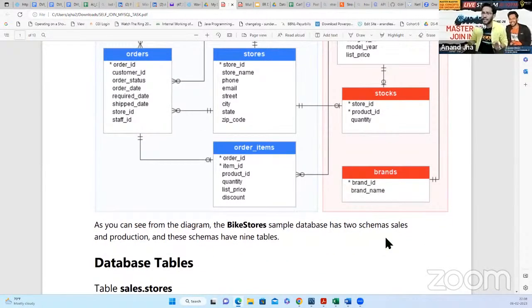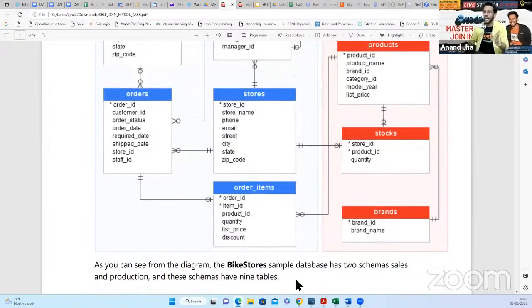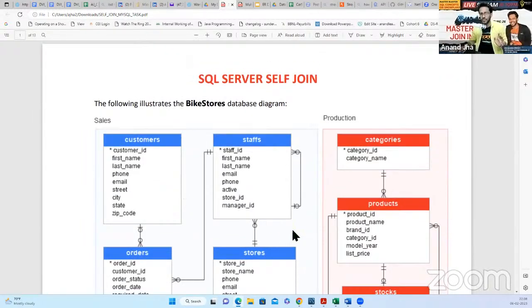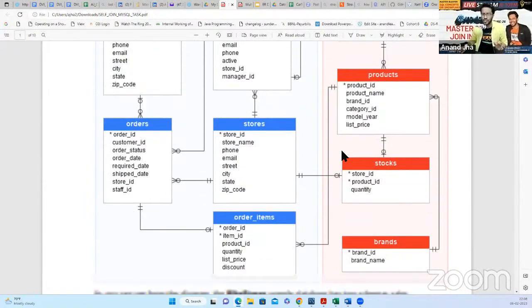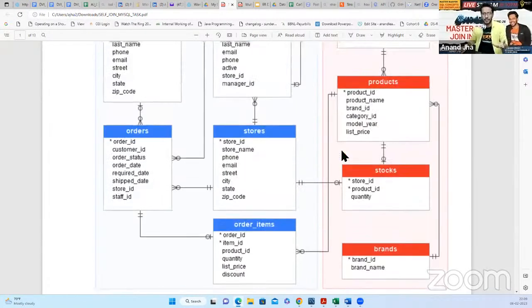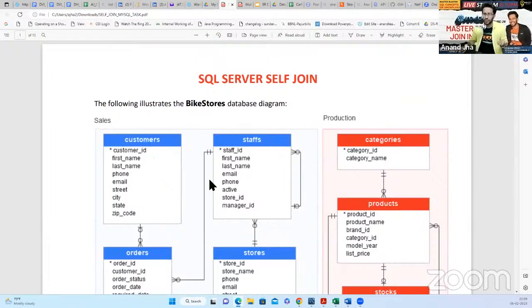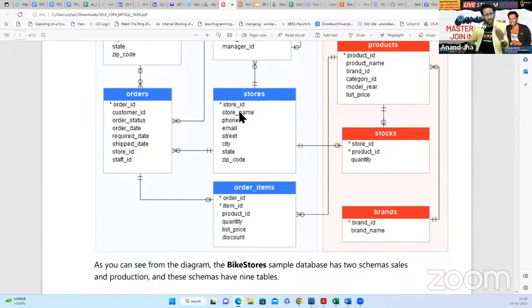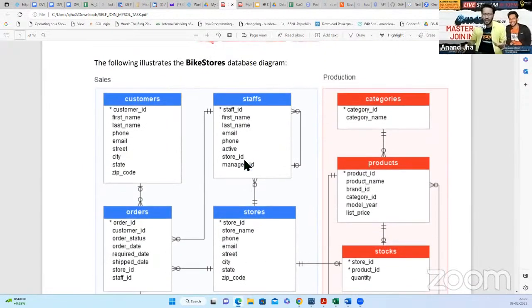The bike store sample database has two schemas, sales and production, and these schemas have 9 tables. Count the tables: 1, 2, 3, 4, 5, 6, 7, 8, 9. Clear? This is the table structure which is given to you. Now let's describe sales.store. What does the sales.store table contain? Store ID, store name, phone, email, street, city, state, zip code, right?